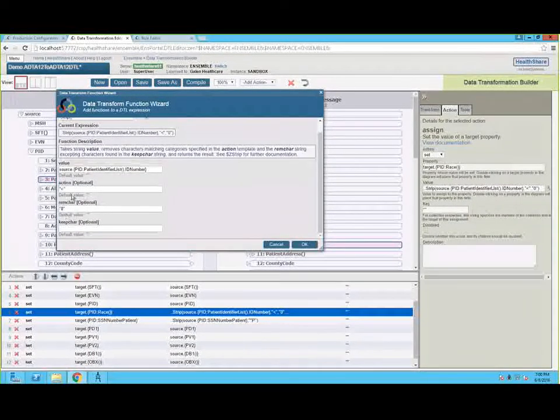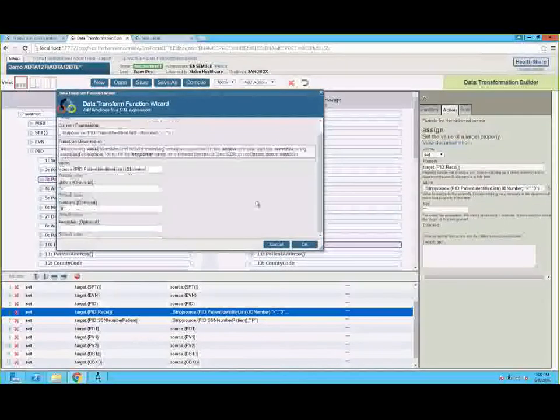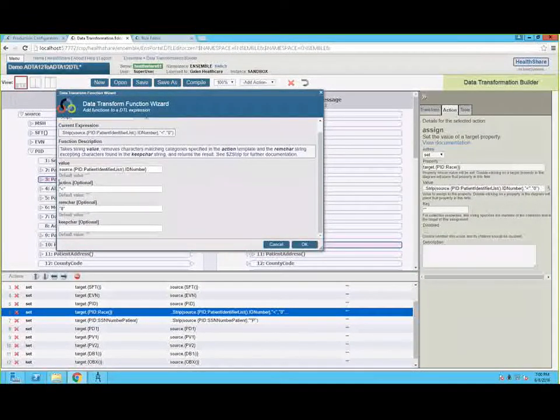This is just a pretty simple logic that is going to remove any leading zeros. There's documentation that I can show you how to get to later that will indicate what actions there are out there and what these symbols are actually doing.